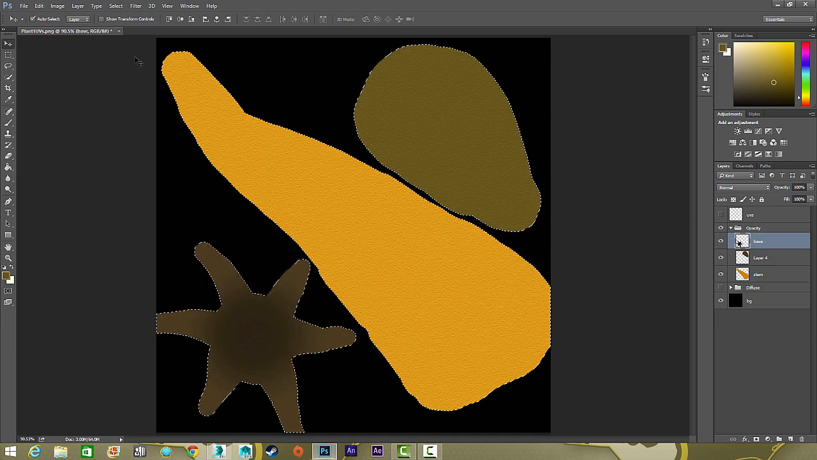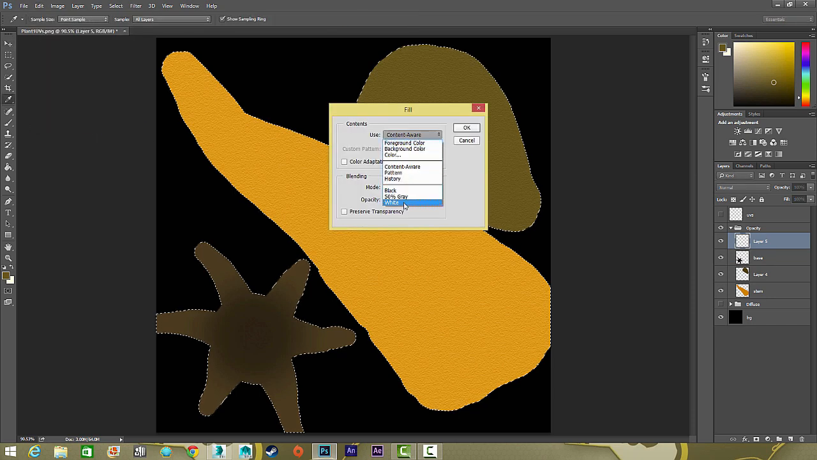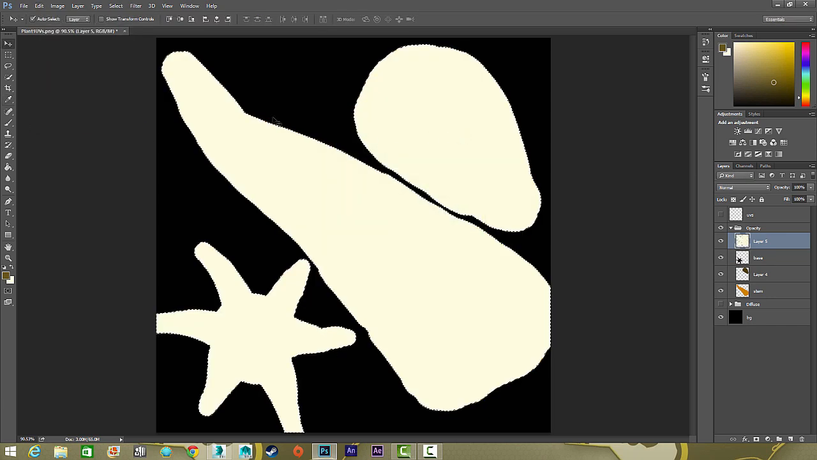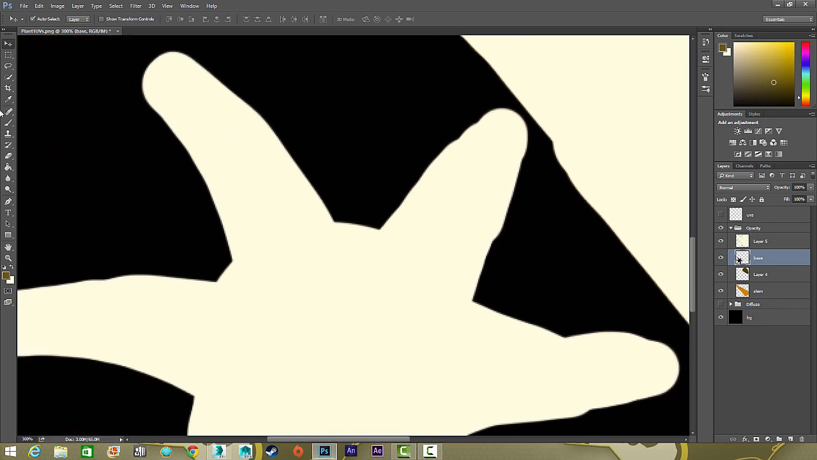So for one layer, let's just create a new layer here, and I'm going to fill this with white. So let's say fill with white. These areas are going to be completely opaque. The background is going to be completely transparent. Some of these areas, I'm actually going to cut out so that it does look like it has some transparency to it.